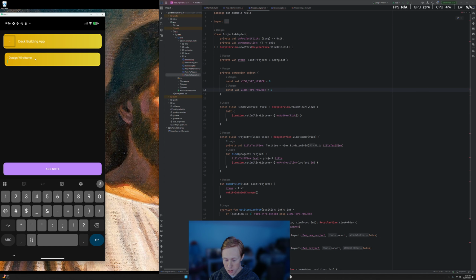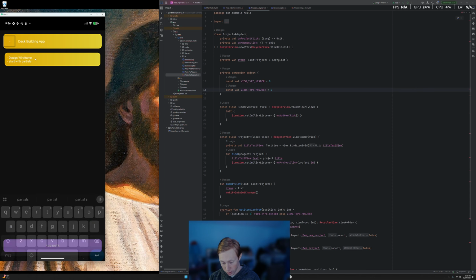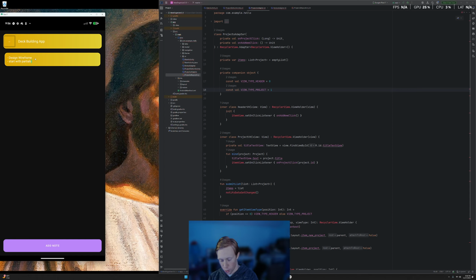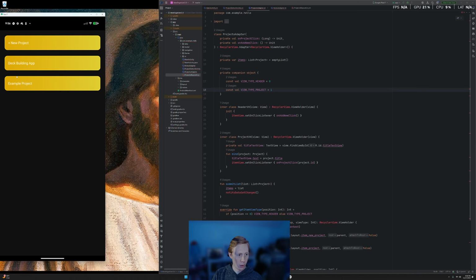Let's say, start with partials, for example. There we go. You see that I'm able to add that note. I can click on this button here to add another note. It starts out blank, and then up here is my back arrow. Clicking on this back arrow, it goes back.